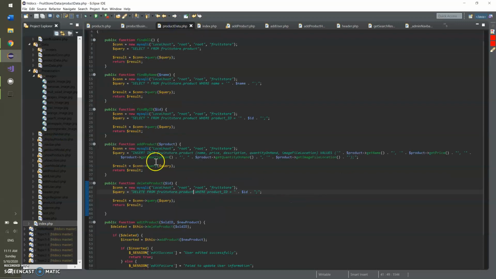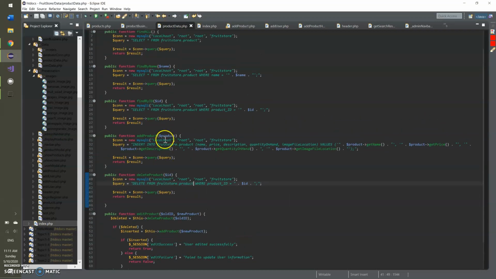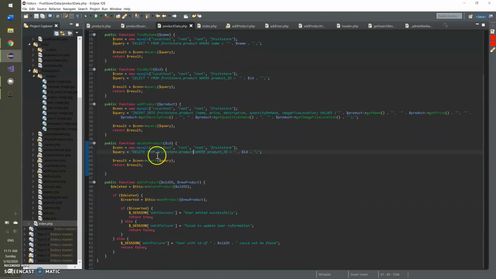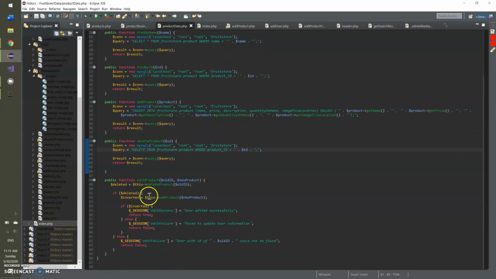So we've got product data that we added a few things into. Just add product, delete product, and then edit, which uses both add and delete. And I'm just going to show you the product ones, trying to keep this video short. The users do exactly the same thing, just with the user's information. So in this edit product, we're trying to delete the product. We'll take it out of the database, and then if it's successfully deleted, then we'll insert a new product which we're passing in.